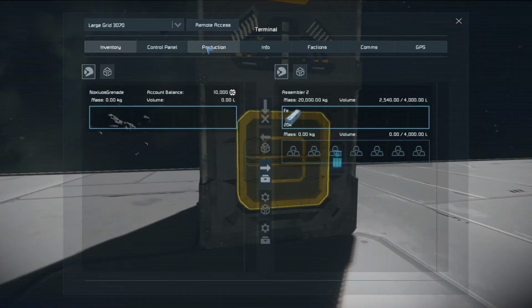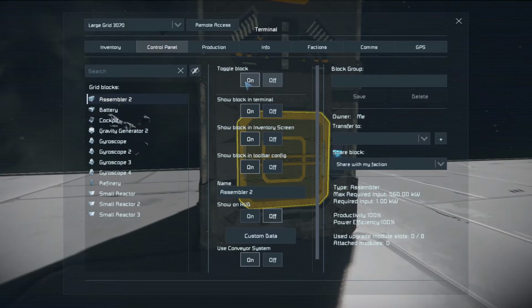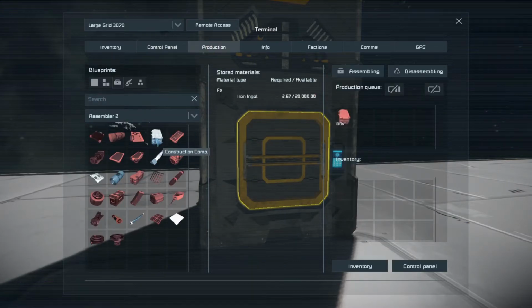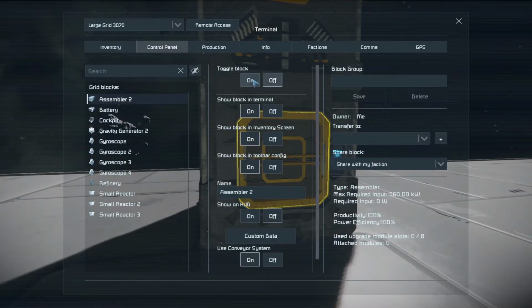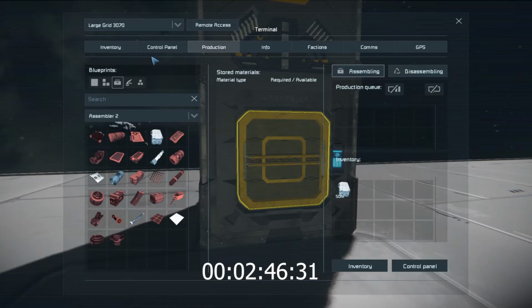I just did 20,000, whatever. So we're going to go ahead and produce, first of all, make sure the assembler is off. We're going to produce 500 construction components with absolutely no upgrades on it, and let's see how long that takes. Alright, so I think that took about 3 minutes.